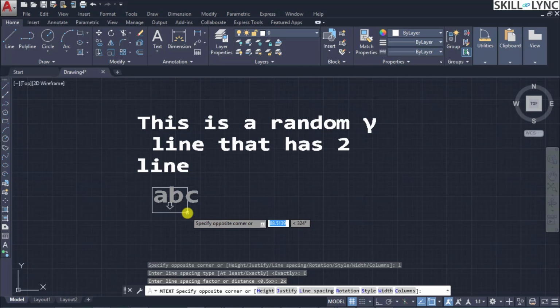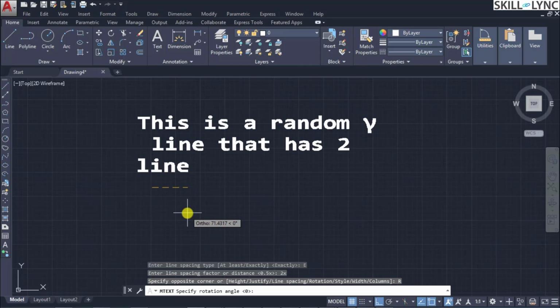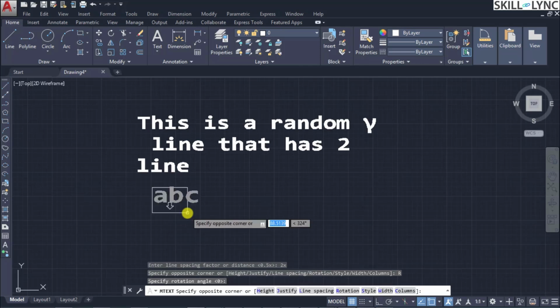So next we have the command to rotate the text, that is using the rotation option. Again, as in the single line text, by specifying the angle with respect to the baseline, you can specify the rotation. So next command is the style command.